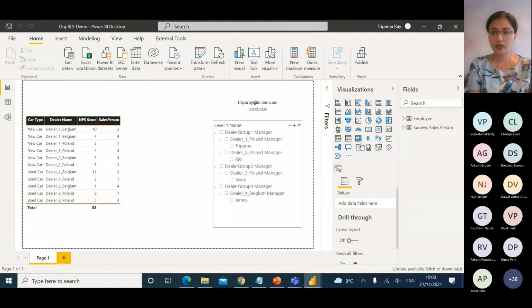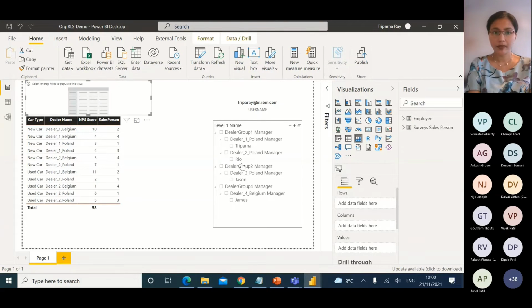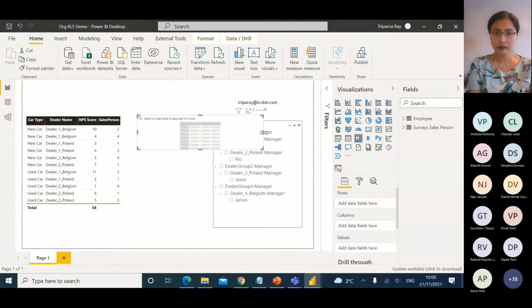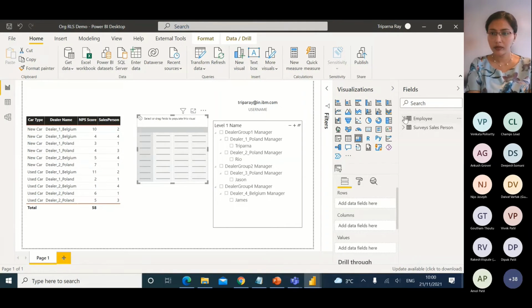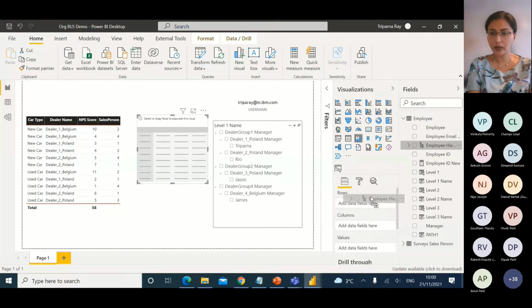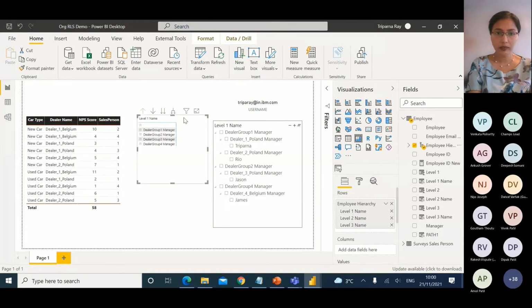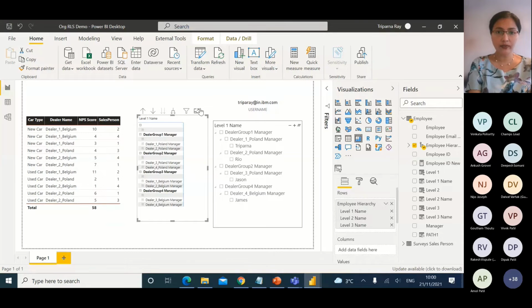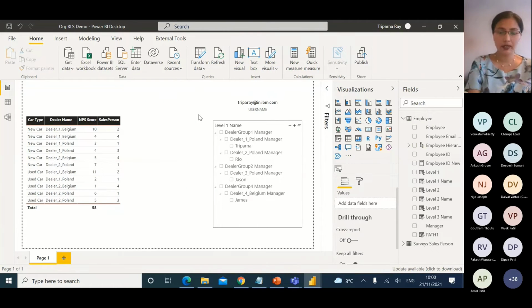I will just bring in a matrix visual, for example, where we can add this. We just need to drag and drop this, and if you expand it, we can see the entire chain of how these are managed. So this is how the hierarchy looks. Hierarchy is a very useful feature where people can select from the top or whichever level they want to select.